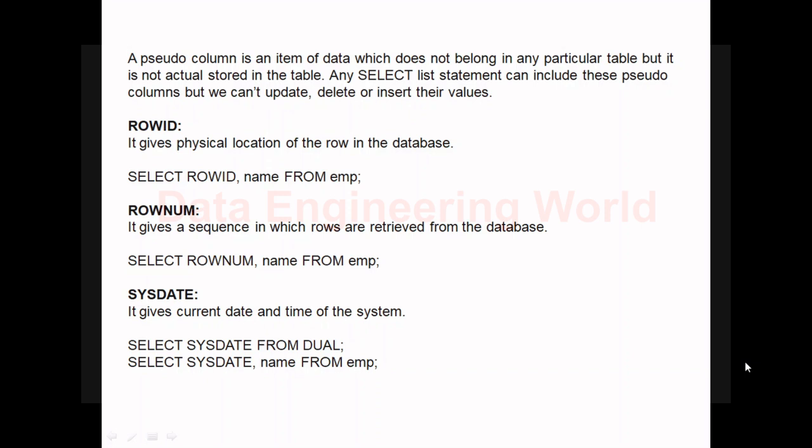There are various pseudo columns available in Oracle, and some of them are highlighted here. We will see them one by one and try to understand their use cases. So the first column in the list is ROWID. It gives the physical location of a row in a database table.